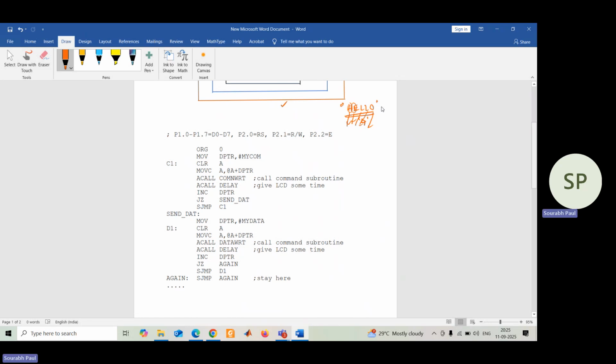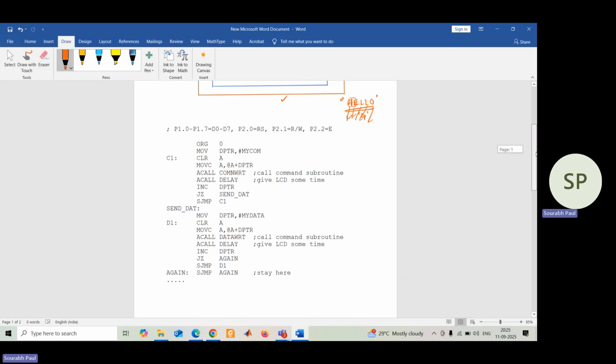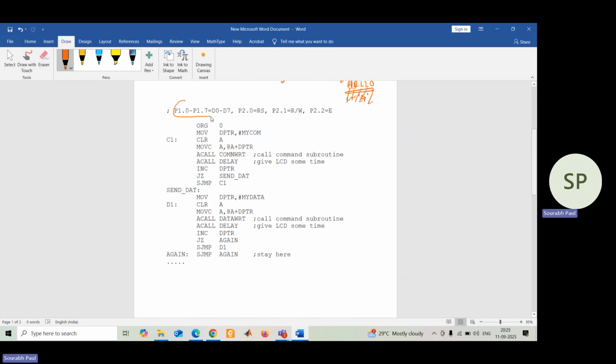Now let's talk about the assembly language code. So here I have summarized the configuration that I have used. Now start the program: ORG 000H, then MOV DPTR, #MYCOM. As I already mentioned, this particular lecture is to write the assembly language program using only DPTR. Without using DPTR, one lecture I already uploaded. You can go through that one. And this lecture is to implement the same thing by using DPTR only. So MOV DPTR, #MYCOM.